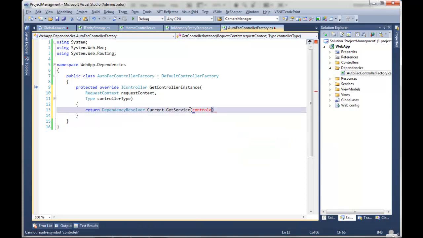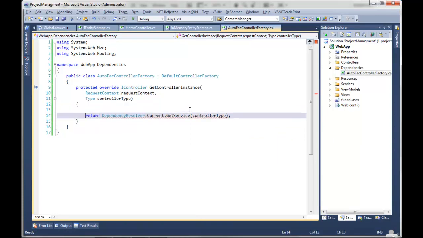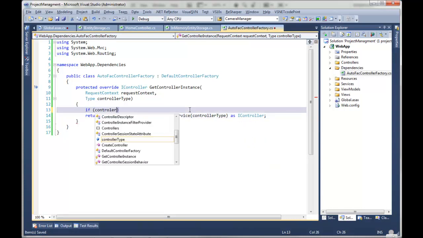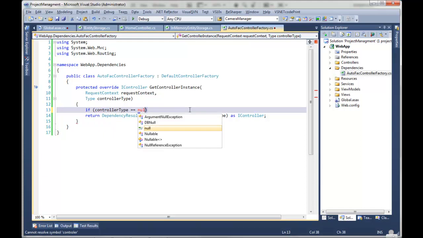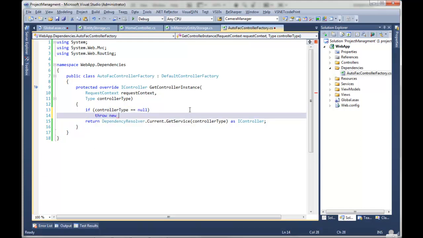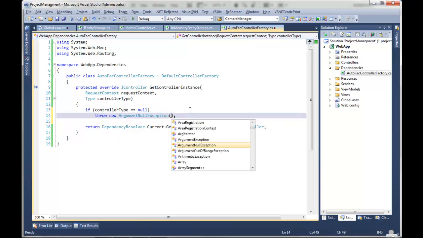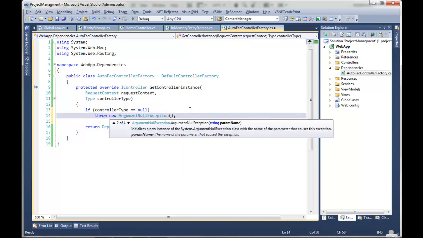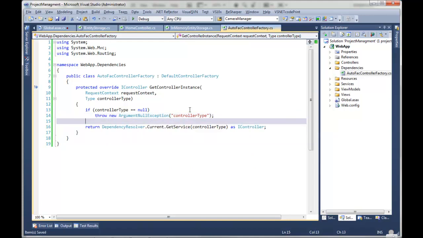And actually, controller type might be null if the request couldn't find a controller. So I'm going to go ahead and say if controller type is null, then throw a new argument null exception. Or if it's the first one, controller type. Okay, so this actually doesn't do anything right now because we haven't yet overridden the dependency resolver.